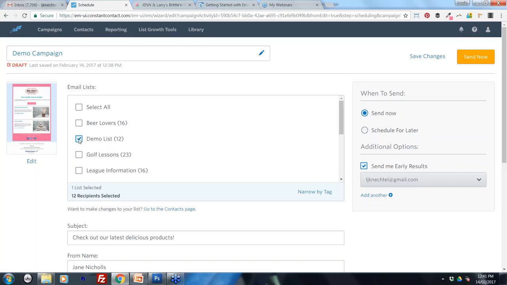Now keep in mind, you can select multiple lists, and the nice thing is that it will vet those lists against one another so that if you have a contact who is on both of those lists, they won't receive the email twice. They'll only receive it once. So that's a nice feature too, which allows you to rest assured that you're not double emailing people, which would be a little annoying.